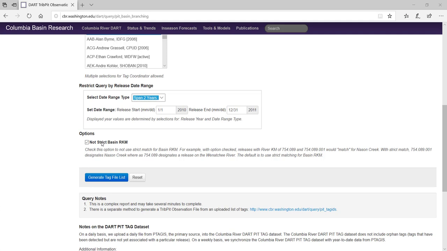For example, for Nason Creek in the Wenatchee River watershed, with the option checked, releases with a river kilometer of 754.089 and 754.089.001 would match for Nason Creek, with strict match. 754.089.001 designates Nason Creek, whereas 754.089 designates a release on the Wenatchee River.